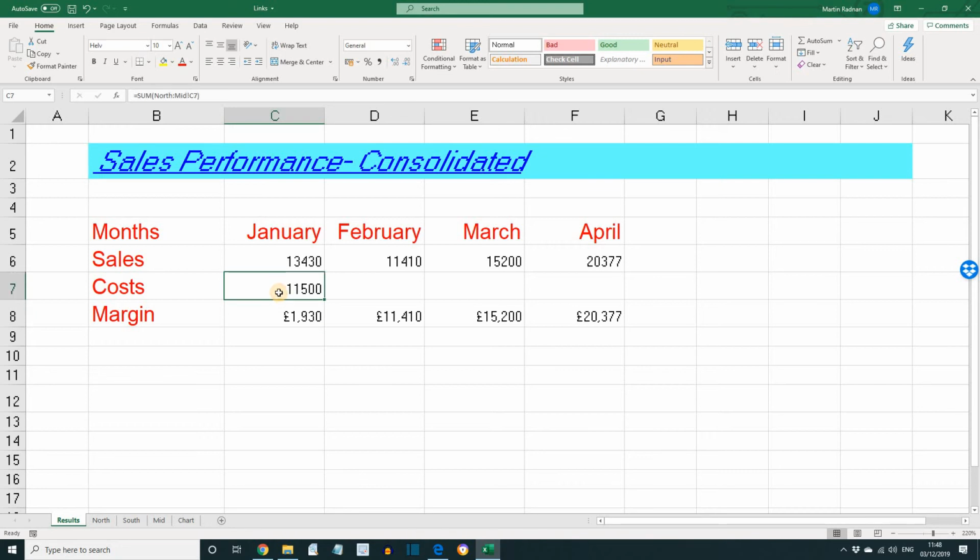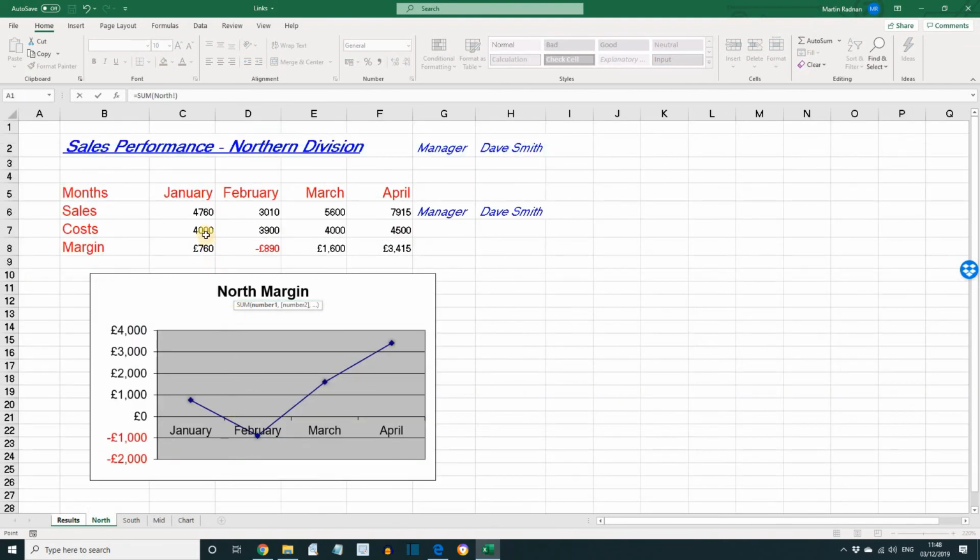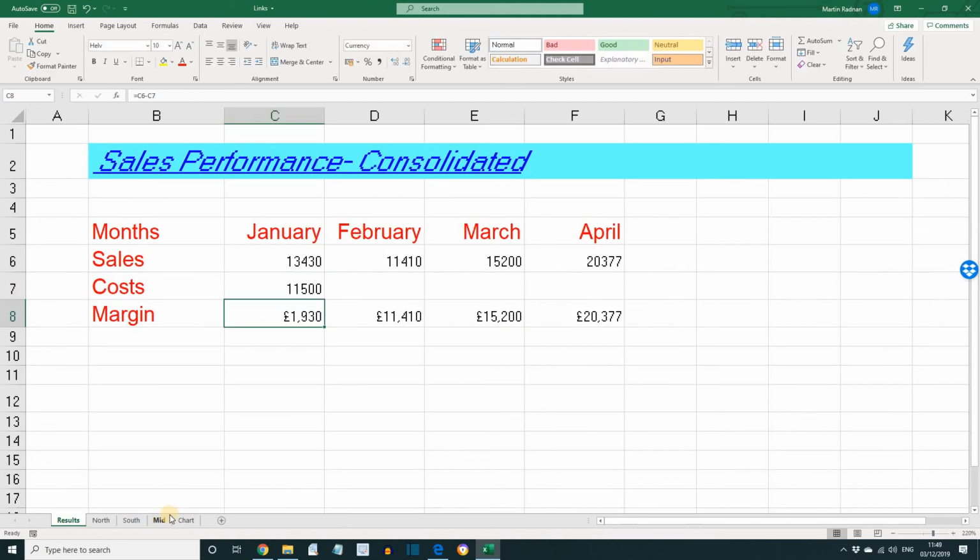Let's try that. AutoSum, the required cell in the North sheet, hold down the Shift, and click the Mid sheet tab. Press Enter, and then copy this formula into D7 to F7.